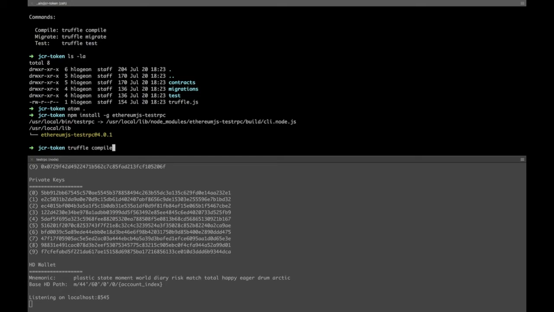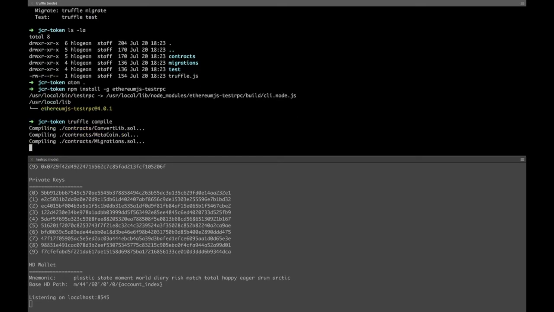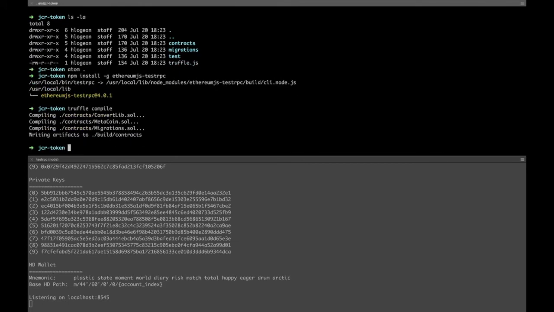Now, let's try to compile our contracts by typing truffle compile. This step generates some output to the build directory. It will create it for you if you compile smart contracts for the first time in this project. Surprisingly, the build folder contains build artifacts. We will talk about build artifacts later.